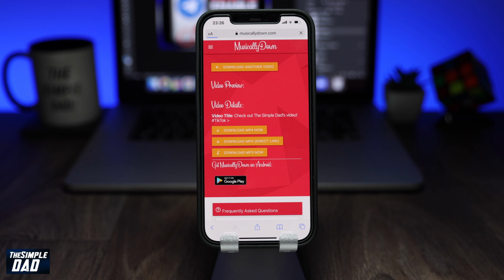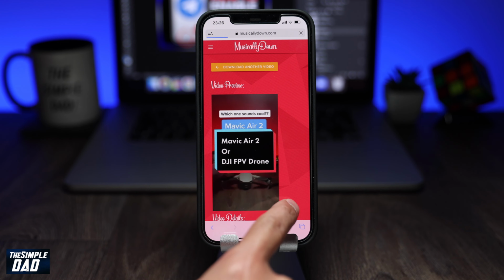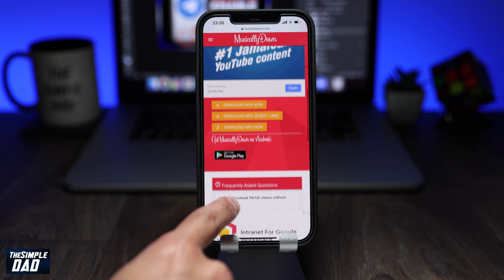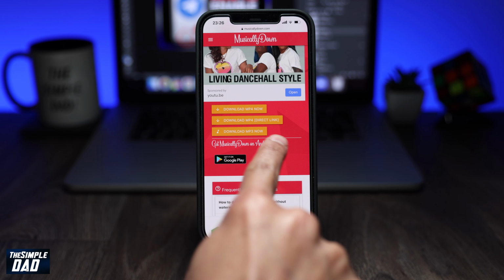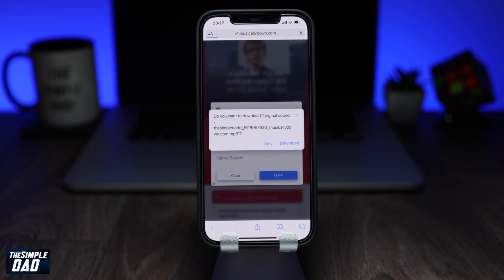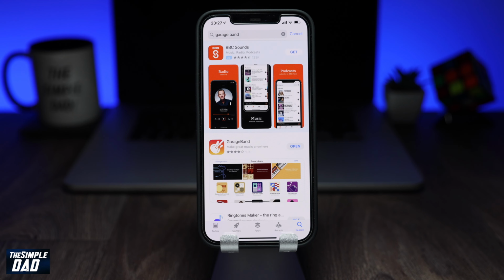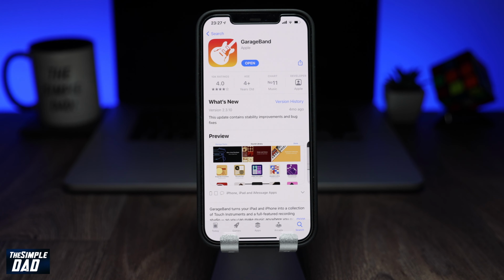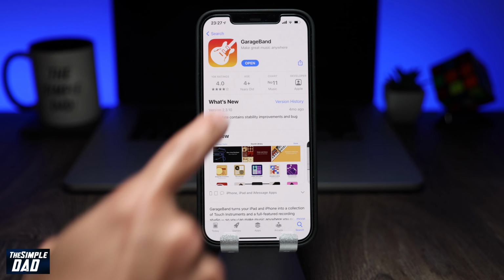Now here I want to make sure I'm downloading MP3, not a video file, and then I'll tap on download MP3. Now once the download is complete, go to your App Store and download GarageBand. This is the free app from the App Store. Open the app and it should look like this.